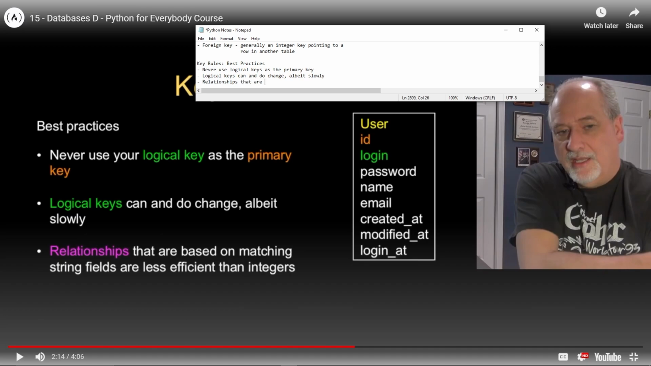Relationships that are based on matching string fields are less efficient than integers. Okay, so matching string fields are less efficient than integers. I believe it. User ID log word. What is this? All right, we'll keep going.